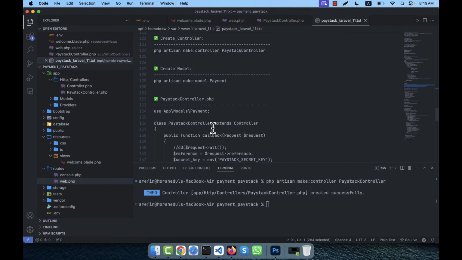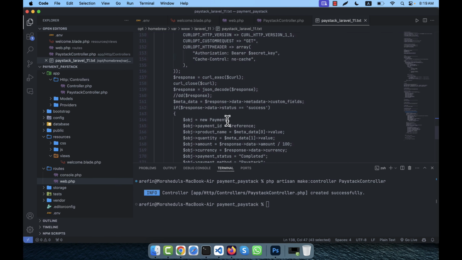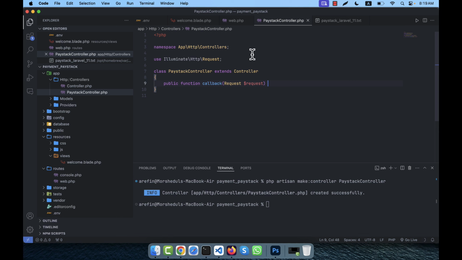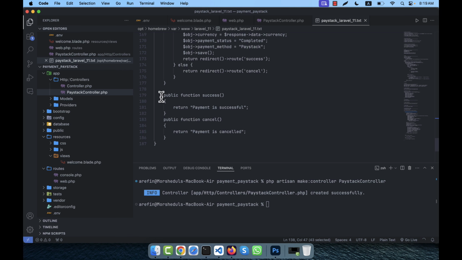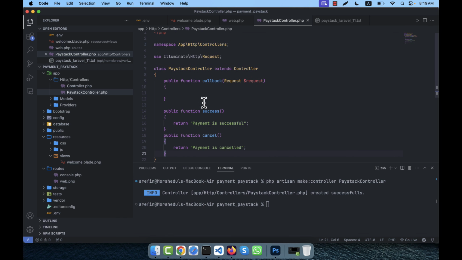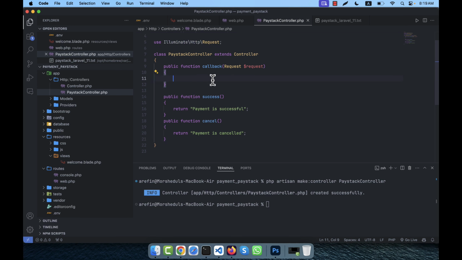And you see at the bottom how I will have to call the functions here. This is callback and success and the route is here, right? So I am going to call this callback function here, and the other 2 functions are very simple, that is success and cancel. I am going to copy these and paste those functions here. In the success function I write just return payment is successful, and in the cancel function I write only payment is cancelled. All the important code I will have to write here.